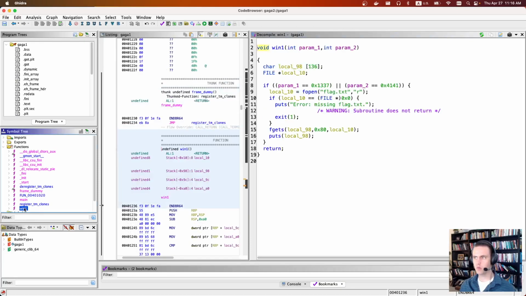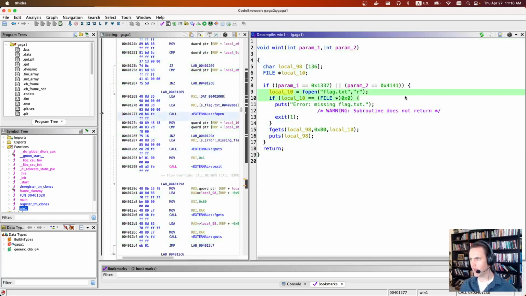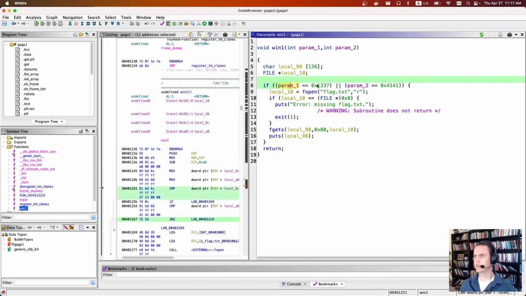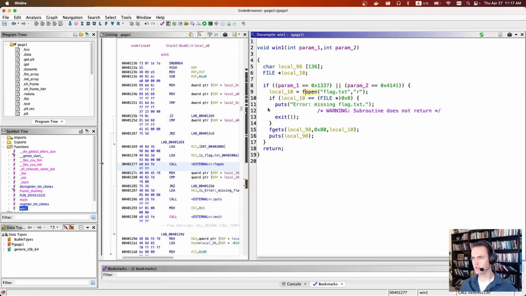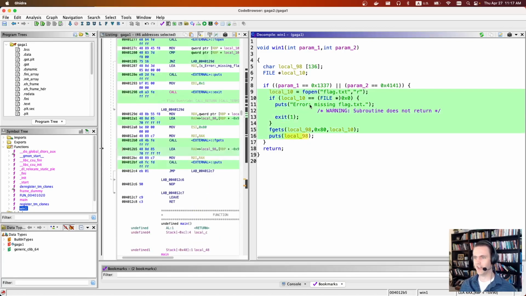If we take a look at the win1 function, we can see it's a little bit different. It's still going to read the flag and print it out, but the difference is it's doing this if condition check for param1 and param2, and they have to be equal to elite and 4141. We could try to satisfy this if condition, or we could just cheese it. You don't have to jump to the start of the function. Instead, we could just jump here. When we do that jump, we're just specifying an address, so there's nothing stopping us from jumping just to this part of the code that's printing out the flag.